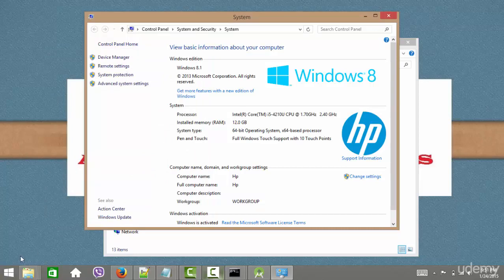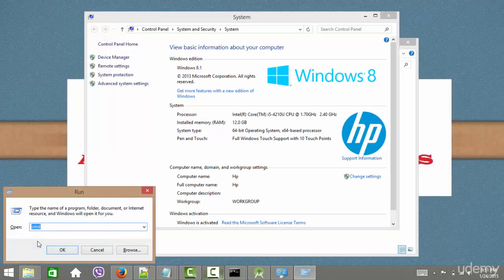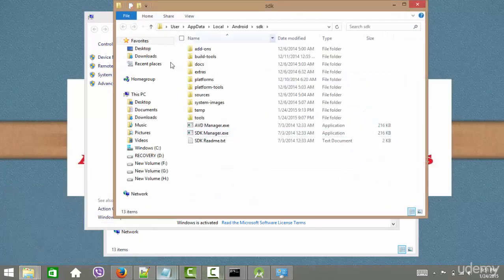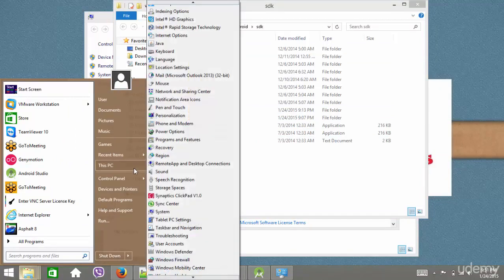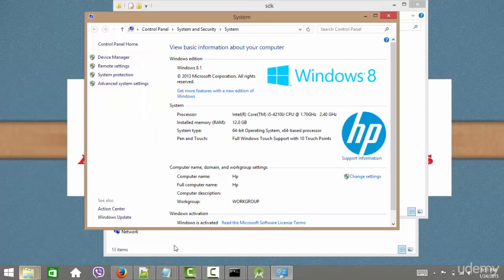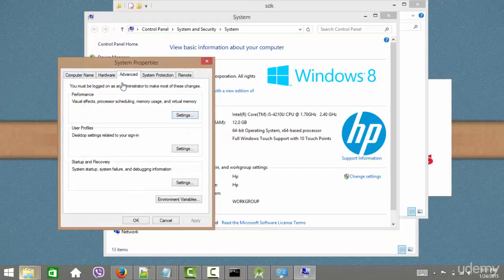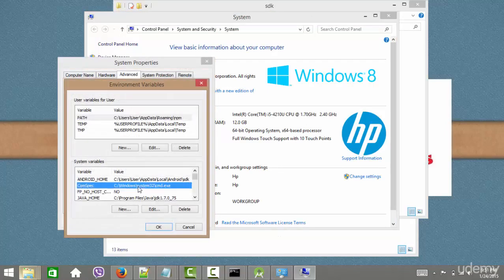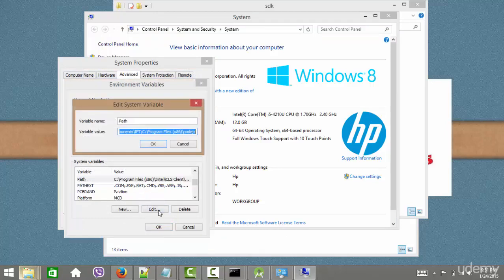So to verify it, go to Run, type %ANDROID_HOME%, okay, go to this location. Now it is visible and I'm able to open it, right? So now I need to set this on the path as well, right? So go to Properties again, Environment Variables, go to the Path variable, Edit, and here at the end I need to add a semicolon and a percentage.